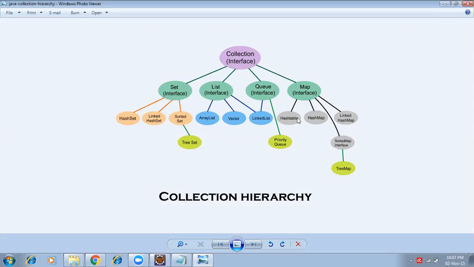Now what I want to do, first I will create an object for hash map. I will create an object for hash map and I will assign it to map.